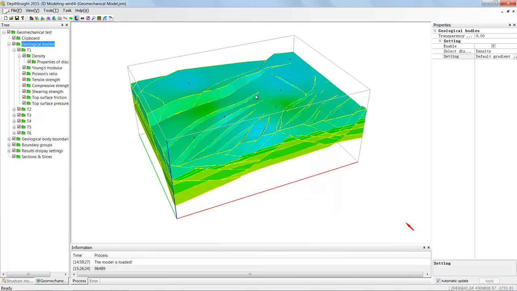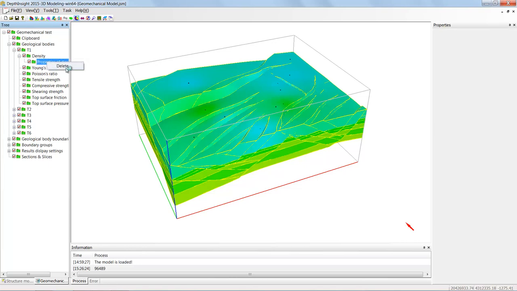These are the two ways of setting rock mechanical parameters. Next, I will show the operation of the model as the homogeneous one.